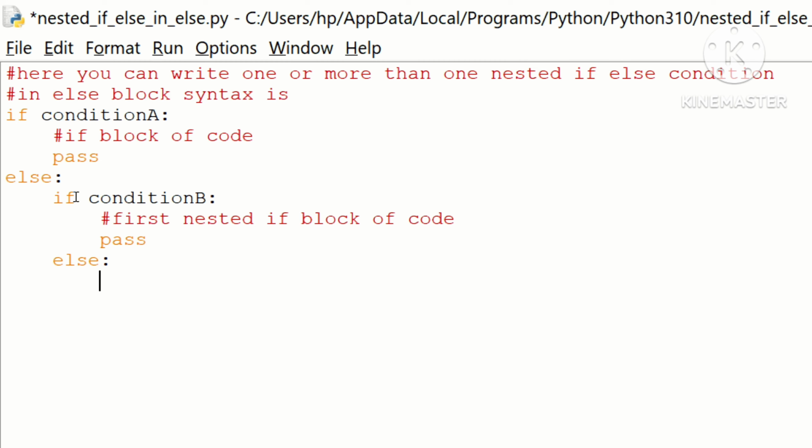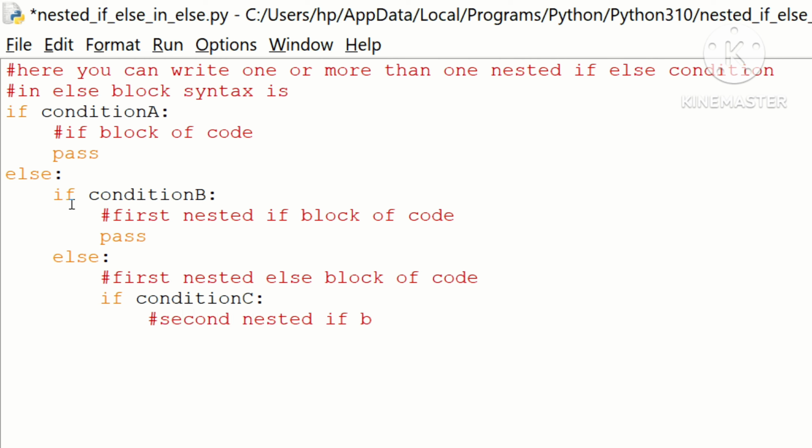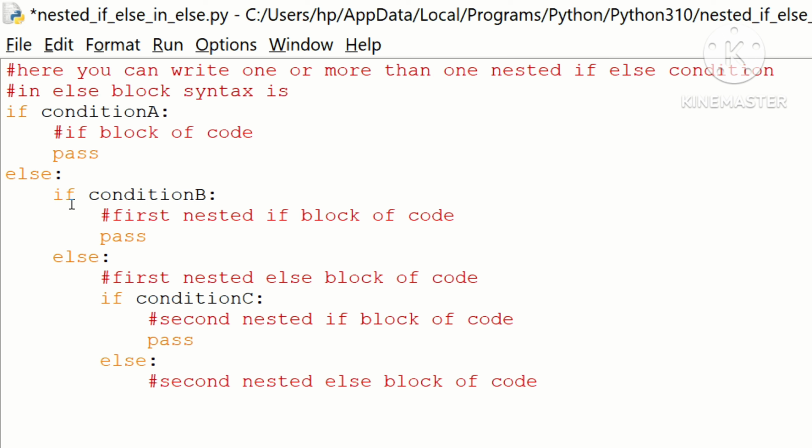it automatically takes indentation, hash first nested else block of code, press enter, if space condition c colon, press enter, it automatically takes indentation, hash second nested if block of code, press enter, pass, press enter, else colon, press enter, it automatically takes indentation, hash second nested else block of code, press enter, pass.